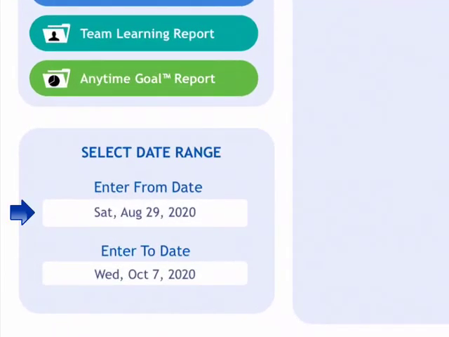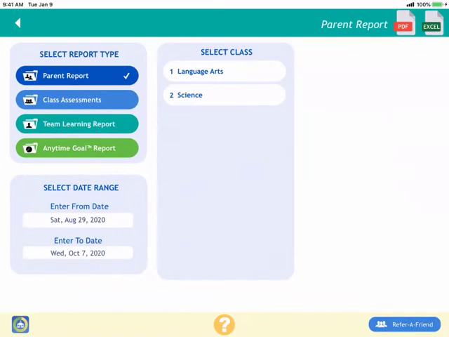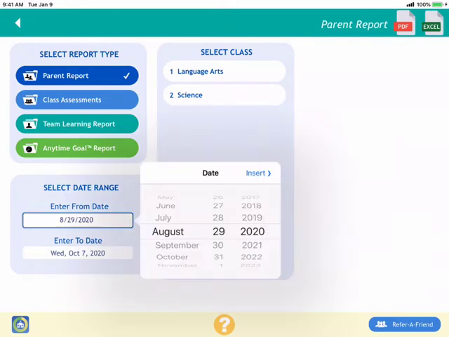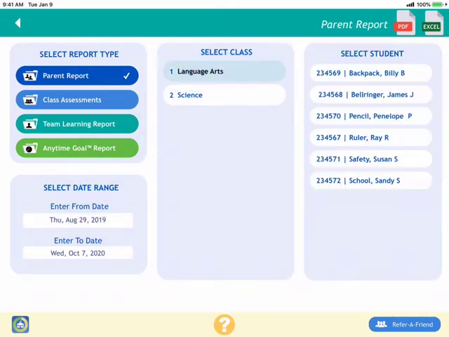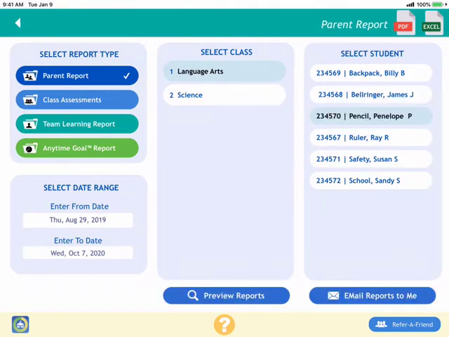First, we select a date range from and to. I tapped the From date and changed the year to get a longer and more detailed report. Language Arts is the class, and I select a student. To view on screen, I touch Preview Reports.